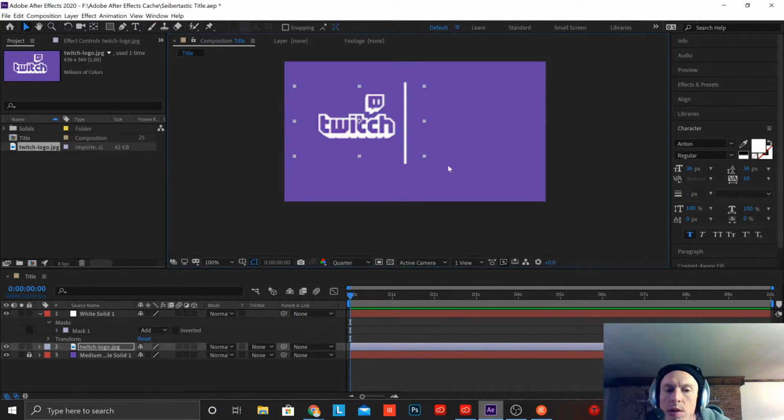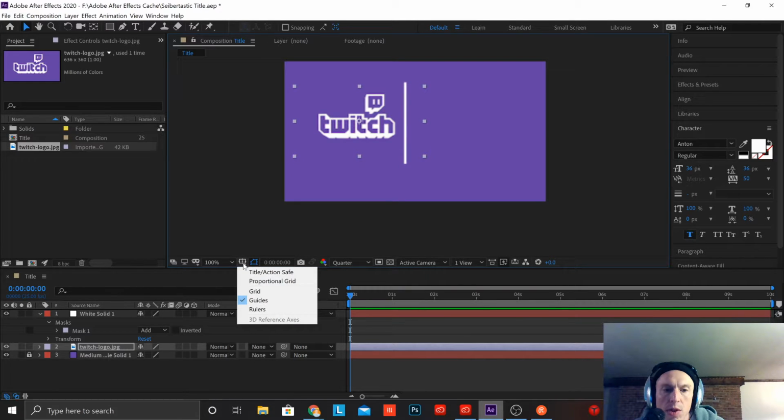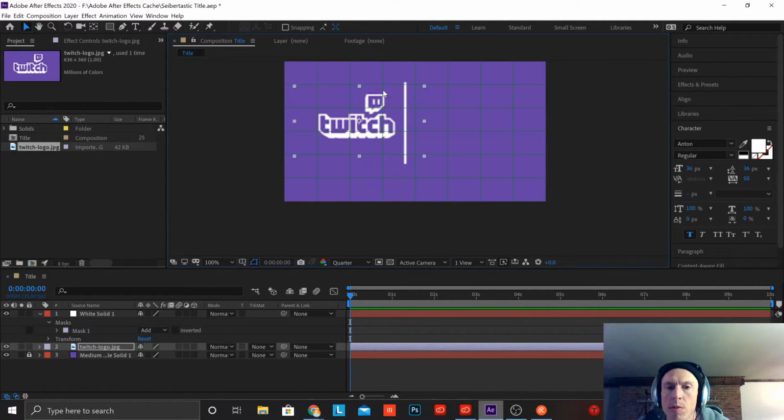So I might actually turn a grid on to make sure I'm centered, and I think I can do that by turning this thing, choose your grid mode. Proportional grid? Yeah, sure. So I turned on proportional grid.